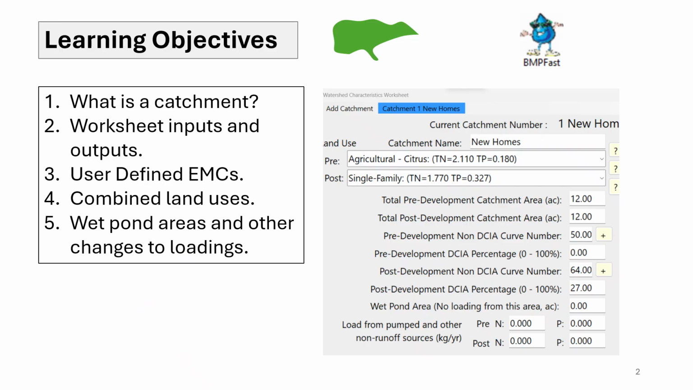Our session today focuses on understanding how catchments are defined and what data is necessary to calculate annual runoff and pollutant loadings. We'll begin by clarifying what exactly a catchment is. Then we'll delve into the practical aspects of working with the BMPFast software, specifically looking at the inputs and outputs required for its worksheets. A key part of our discussion will involve user-defined event mean concentrations, or EMCs, and how to handle catchments with combined land uses.